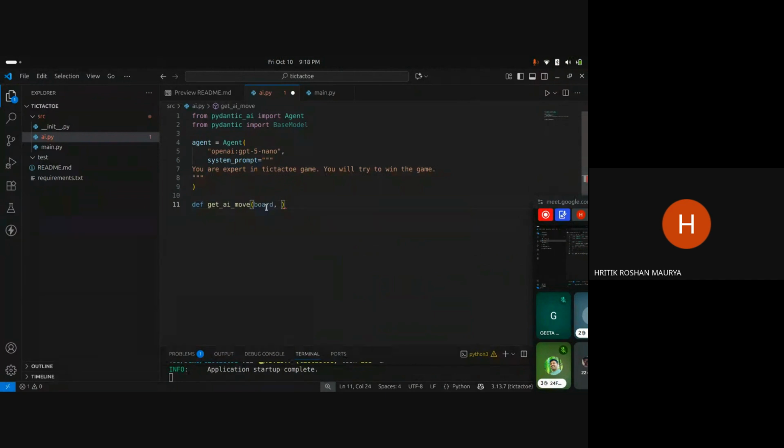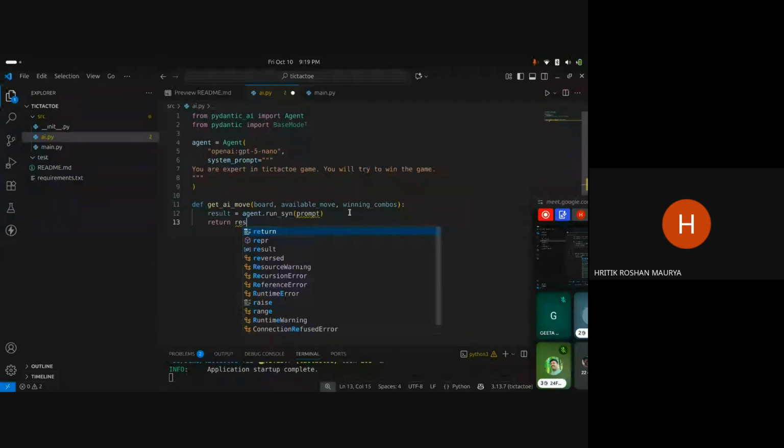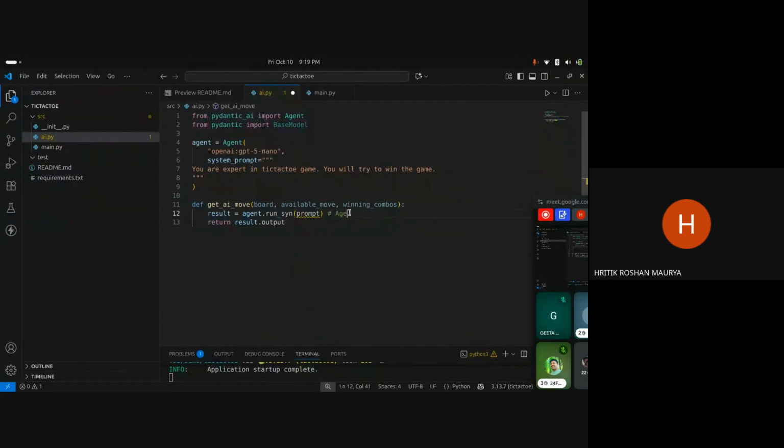So I will take the board to get the current status. I will get the available moves, and I will get the winning combos. And here I will get a result. I will say agent.run_sync, run synchronously, and here I will give my prompt. Then I will return result.output, because result is the agent run result object, and result.output will be a string, the string response that the AI is giving.